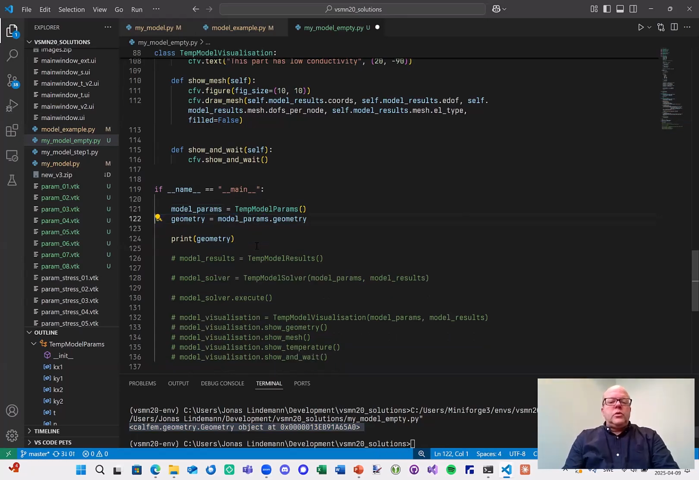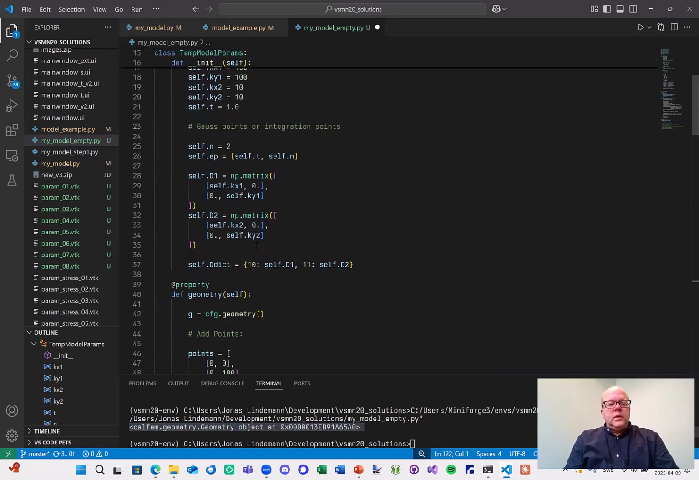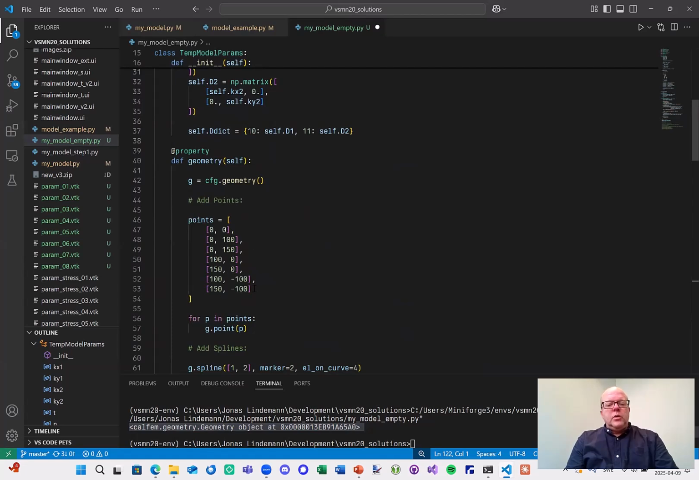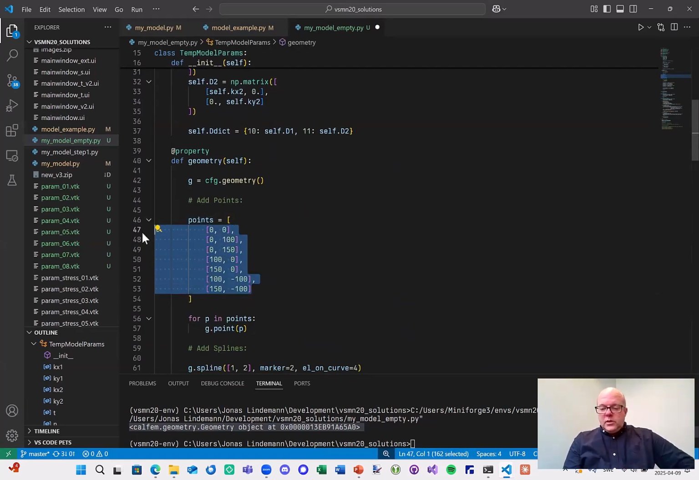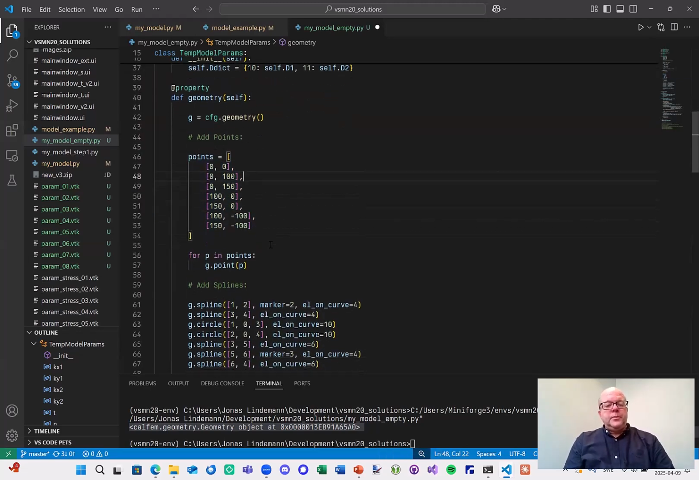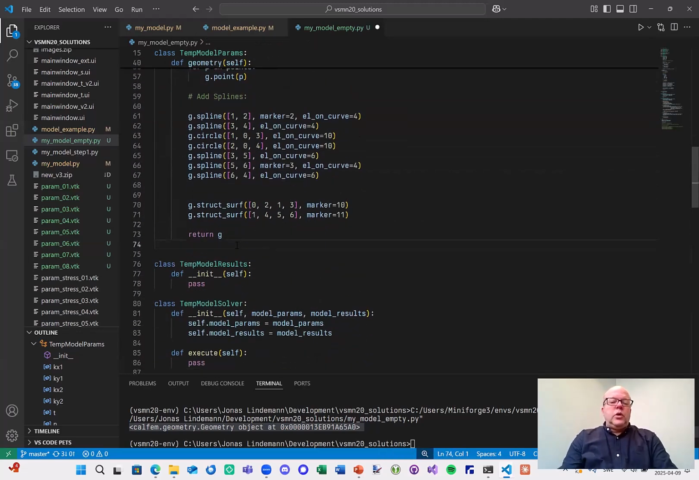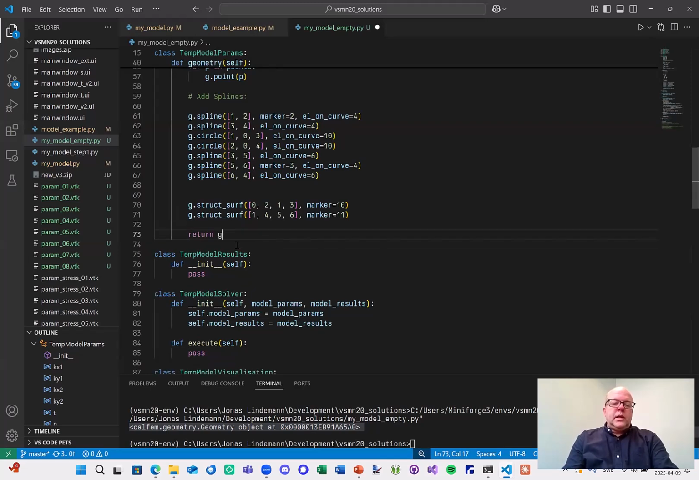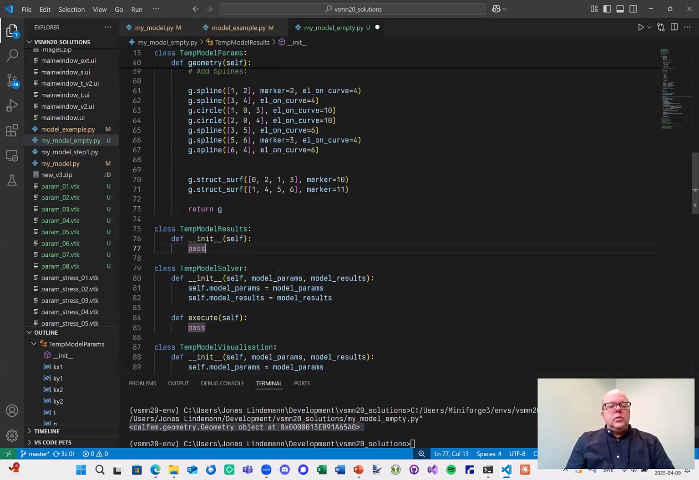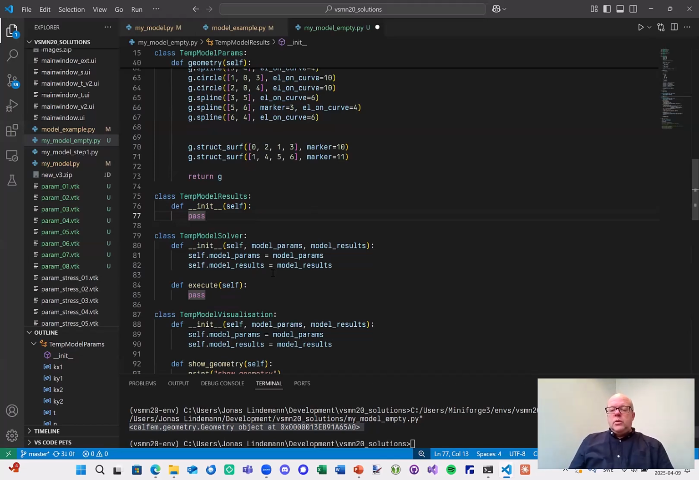We could have, of course, also in the model, the temp model here, defined variables defining the geometry if we wanted. Now the model is fixed in space here, but you could also have parameters for your width and height and stuff like that that change the points here. But we don't do that in this problem. So now we have a working model params class. The result class we can leave empty because we will assign the results from the solver itself. So we just have an empty class here.